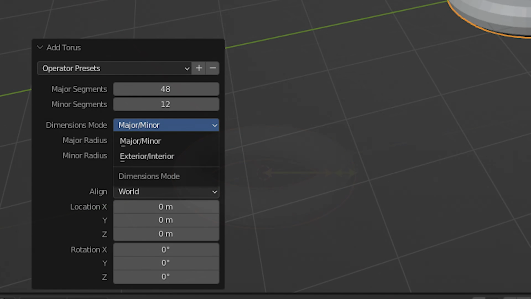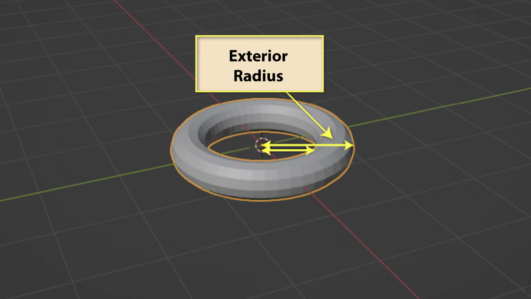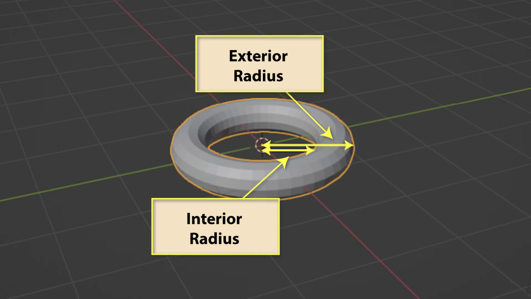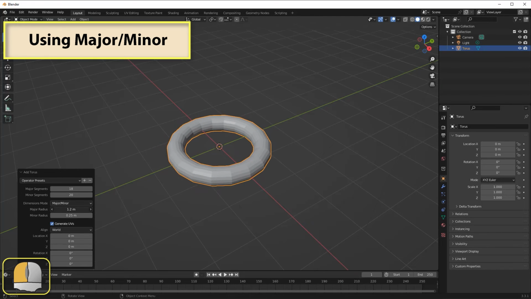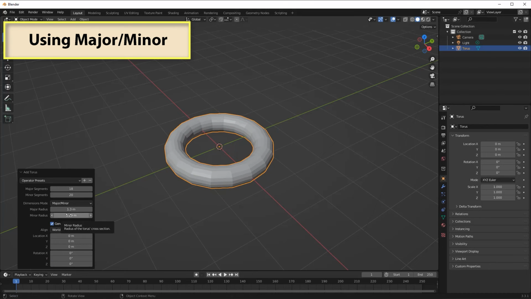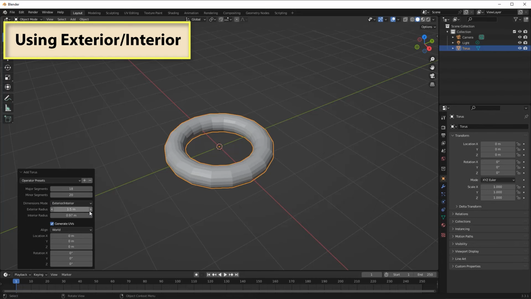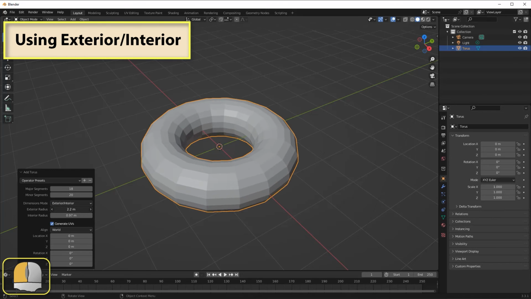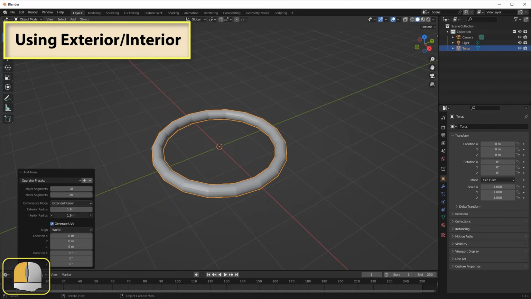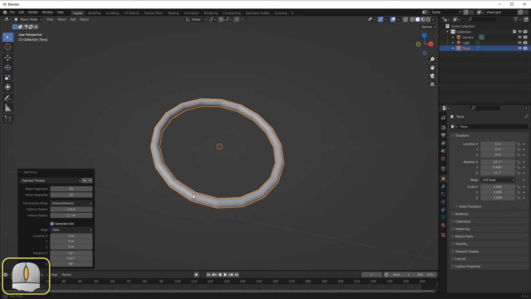The second way of setting the size is exterior/interior. Exterior radius is the radius from the center to the outer edge. And interior radius is the radius from the center to the inner edge. A line view rotates the torus to give us a view looking straight down its center.